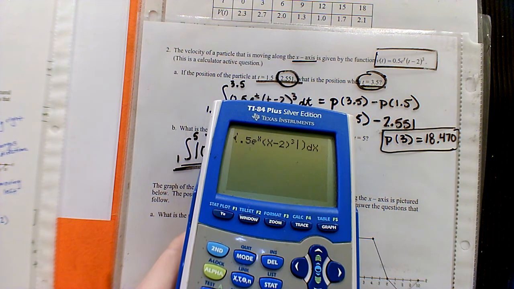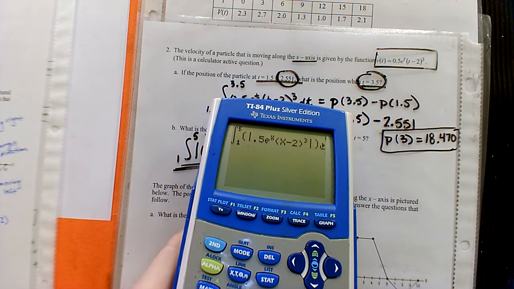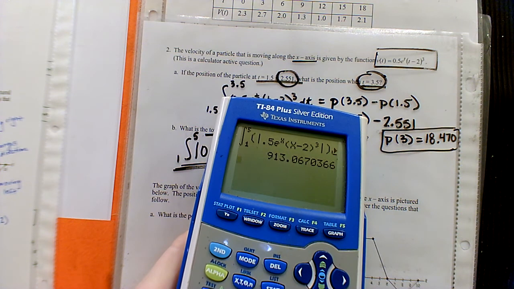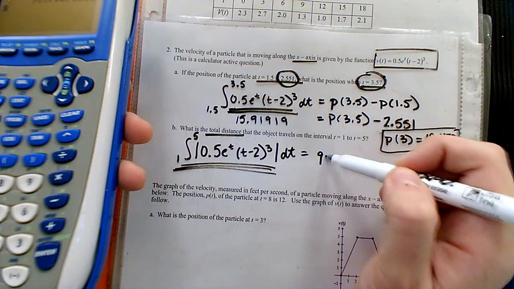So you're basically telling your calculator, I don't know if there's a change in direction somewhere, but if there is, I want you to take that into consideration for this total distance. All right, and hit enter. So we'll get, it might think a little bit, 913.067.